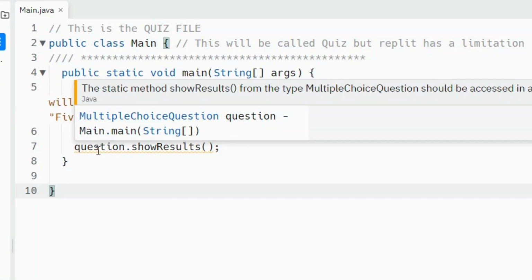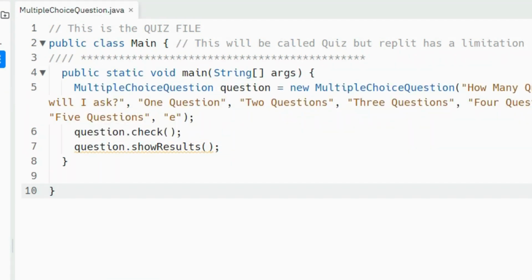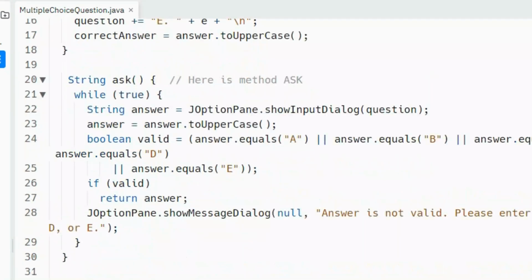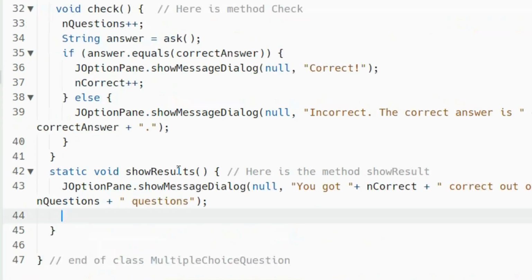All right, notice that it starts complaining: the static method show results from the type multiple choice question should be accessed in a static way. Should be accessed in a static way. You see what it's complaining about? All right, because we do have the specifier static here. All right, static void show results.